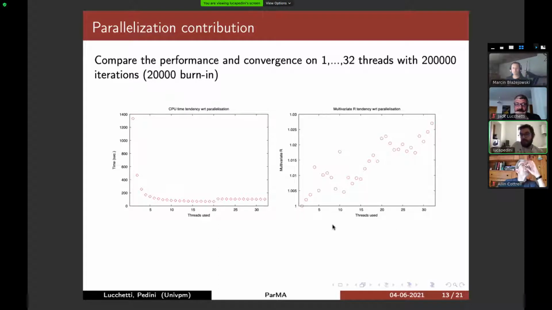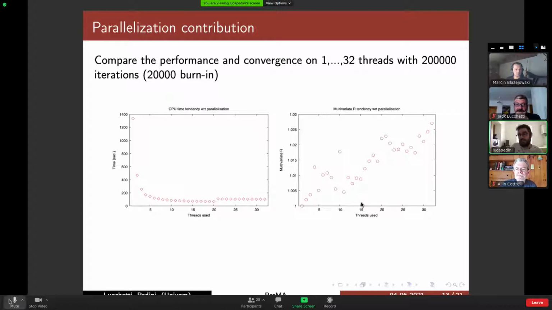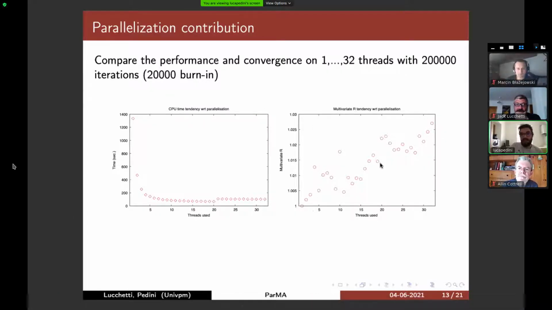On the right, instead, we have a look at the convergence statistics. And yeah, there is a sort of increasing pattern, but again, in every experiment, we are below the threshold.